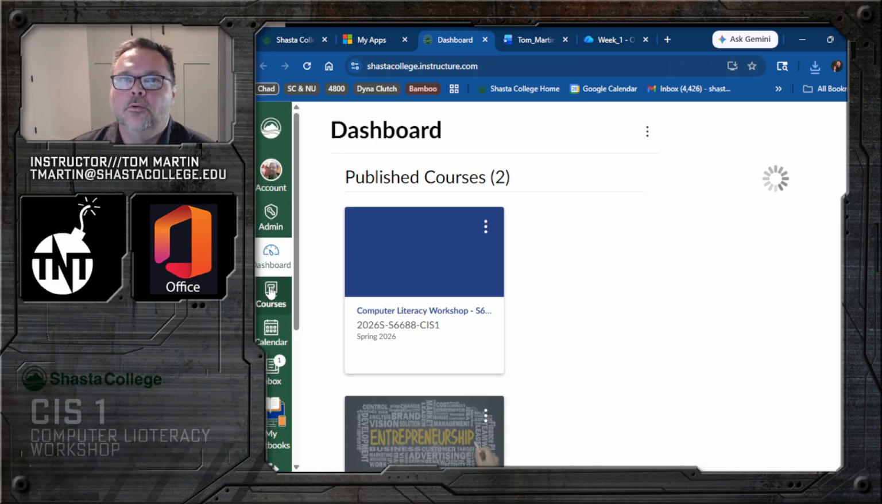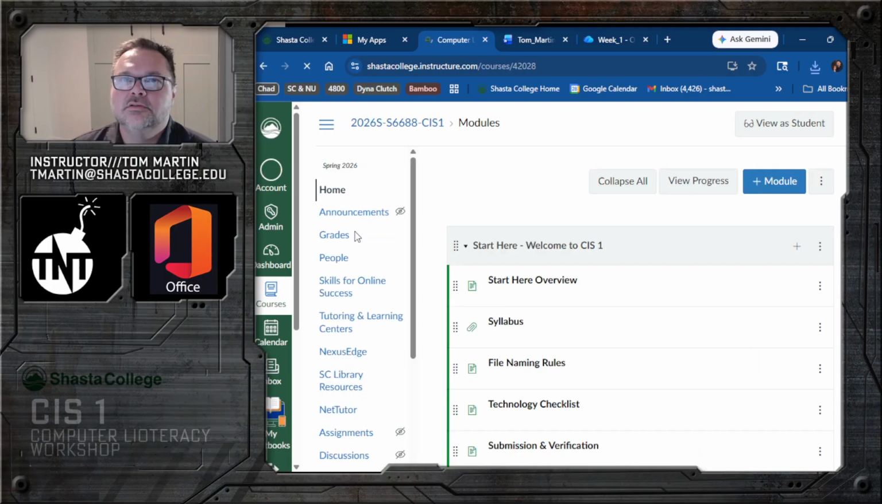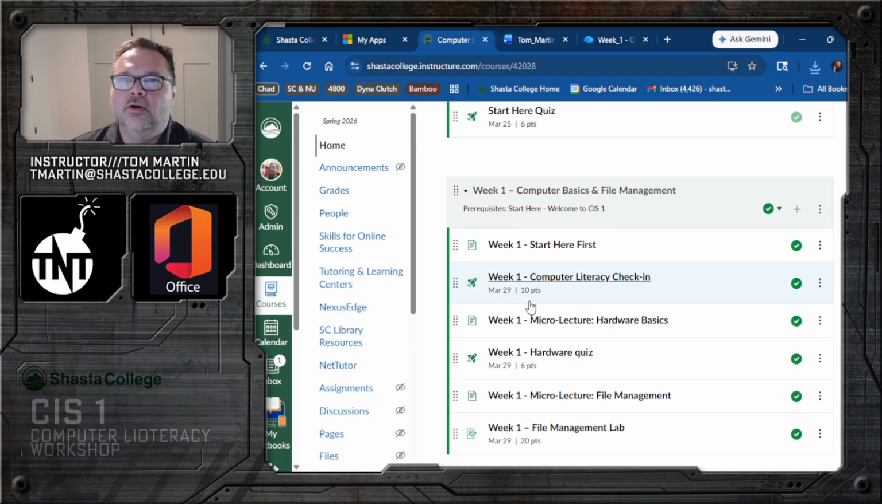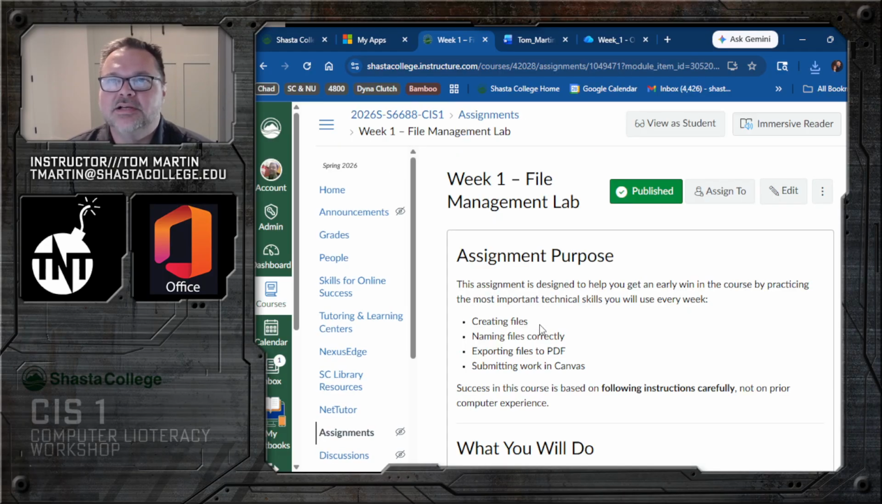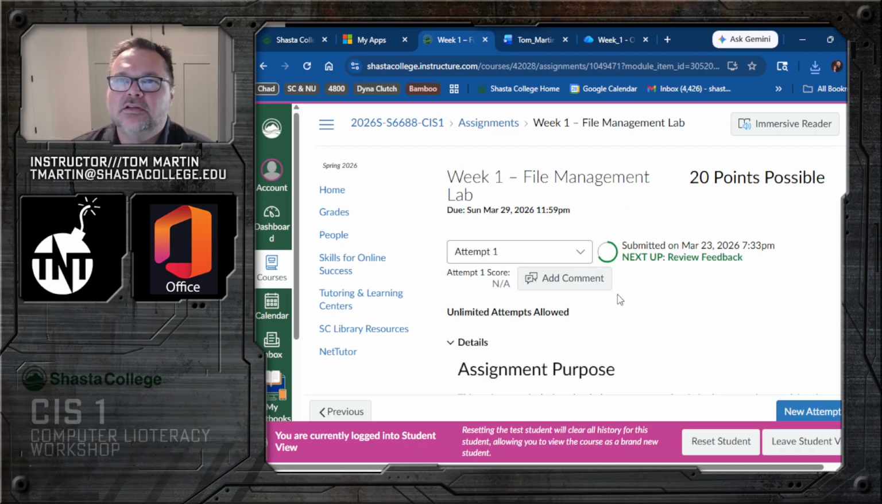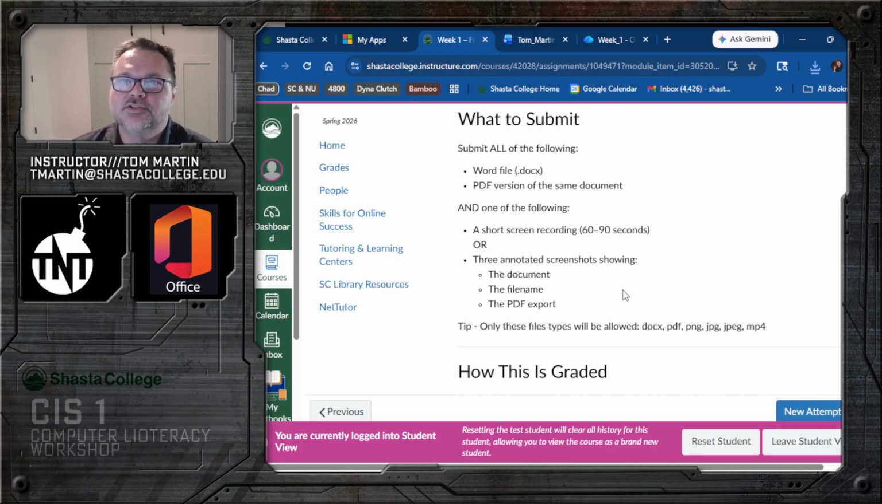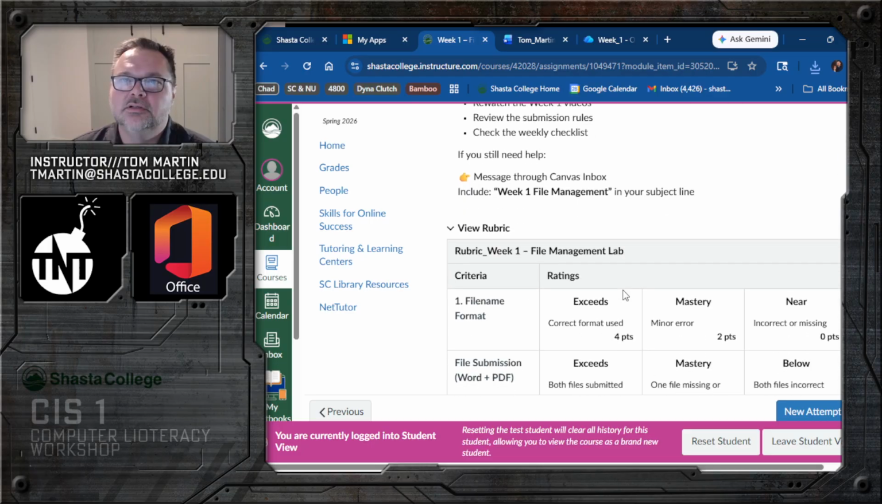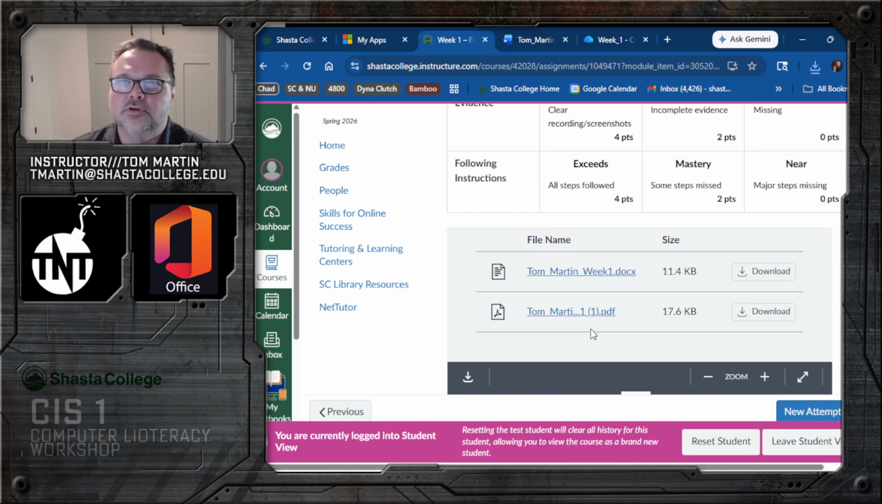Okay, then we're going to go back to the My Apps page, open up Canvas, go to our Courses page, open up the course, and now we are ready to submit to the File Management Lab assignment. Right? Now I'm going to click View as Student so it kind of looks like what it looks like for you. So you'll scroll down and say, hey, here's the instructions, do everything, pay attention, here's the grading rubric, make sure that you've done everything to get the maximum score.